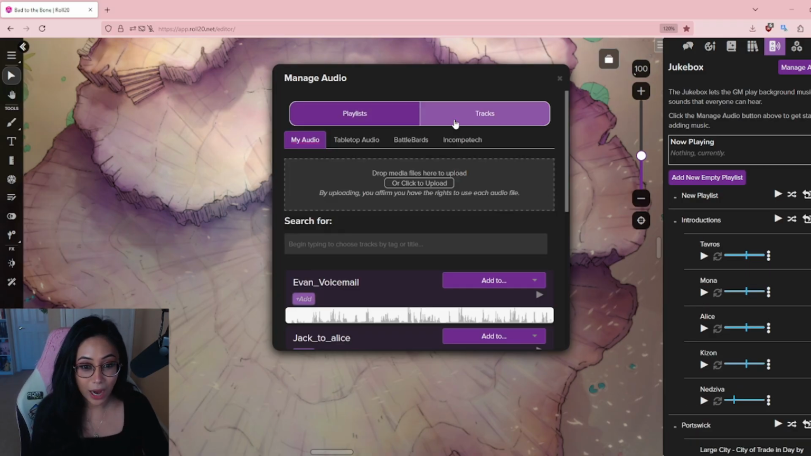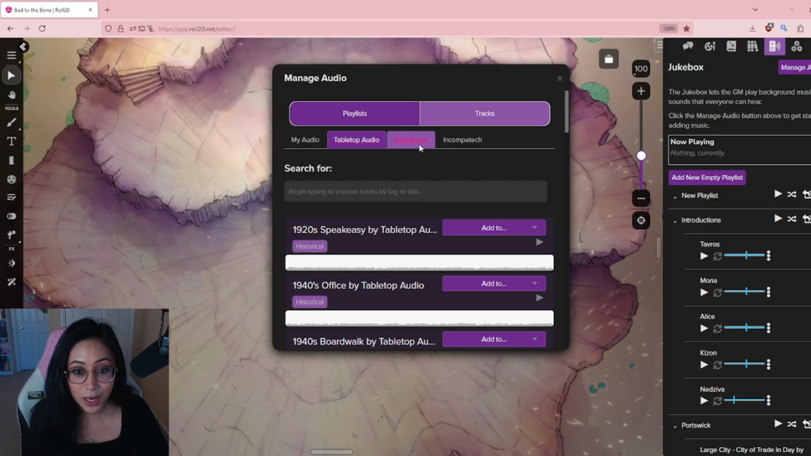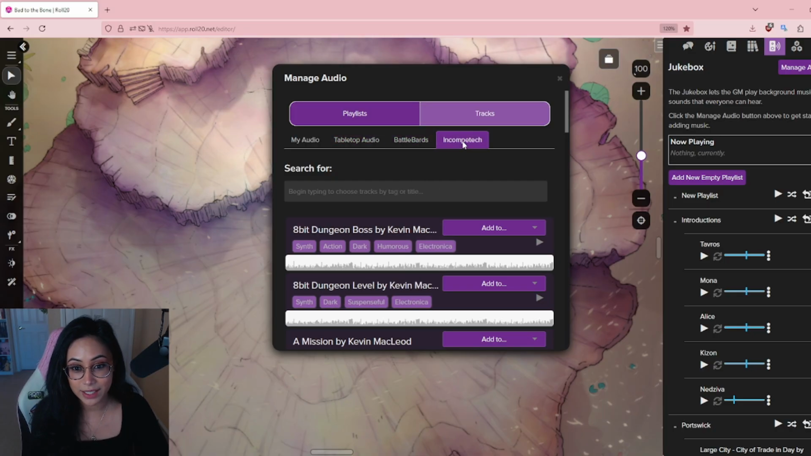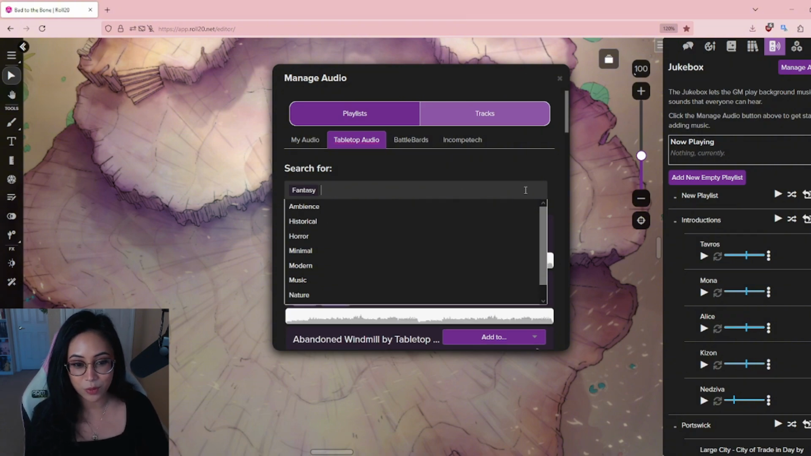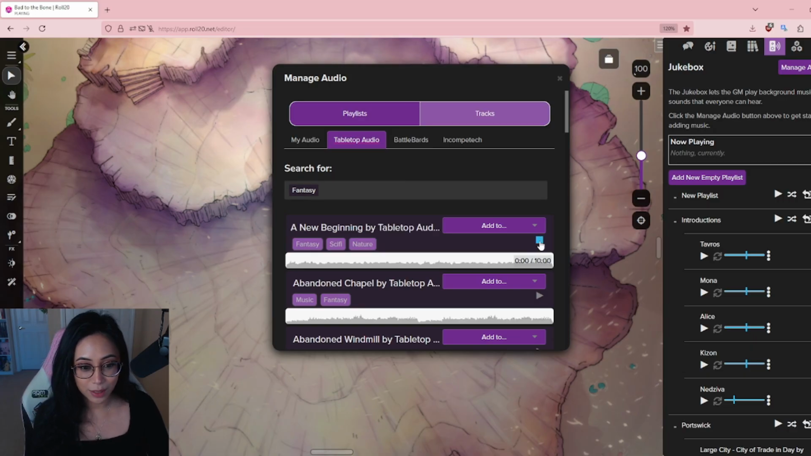Now we'll want to add some tracks to our playlist. So head over to Tracks. From here, you can drag media files that you have on your computer, or you can use free tracks from Tabletop Audio, BattleBards, and Incompetech. Each has a search function so you can find what you need more easily. In this case, we're looking for fantasy music, so I will search for fantasy. You can preview what the sound will sound like, so we will add that to our new playlist.